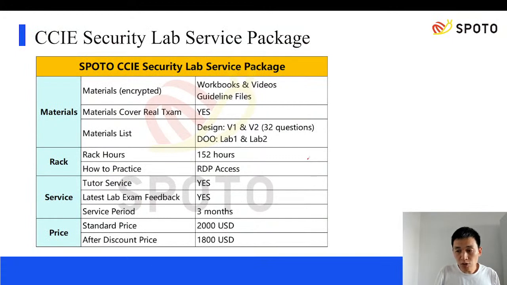As you can see in the chart, this is a 3-month service with workbooks, videos, and racks, as well as tutor support. Normally, 3 months should be enough to prepare for this exam, as candidates usually finish the preparation within that time and pass the exam smoothly. Some candidates could even do that in around 1 month. So no more hesitation, just join us and get started.